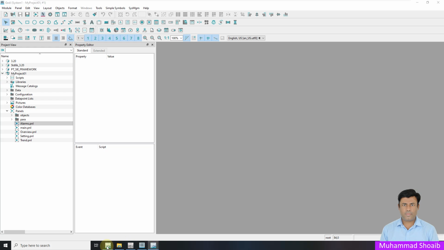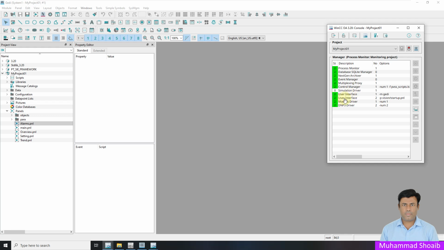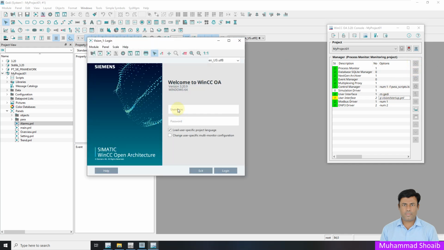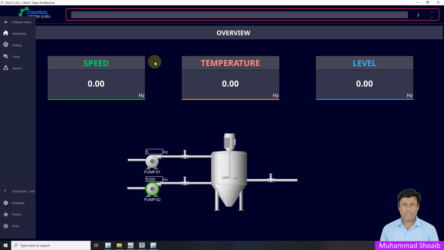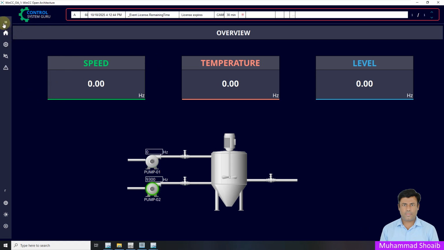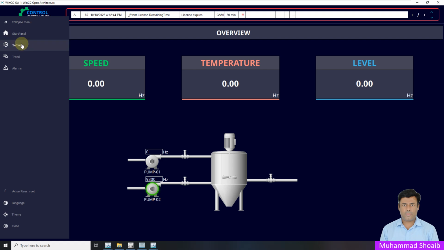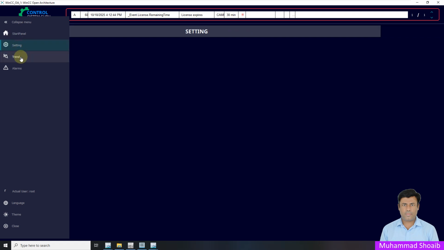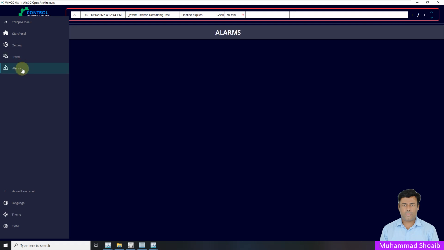Now I will restart, I will shut it down. Click here, put the username and password. So here you can see, if you expand it from here, we have the setting area. If you click it here, then we have the trend area, and then we have the alarm area.